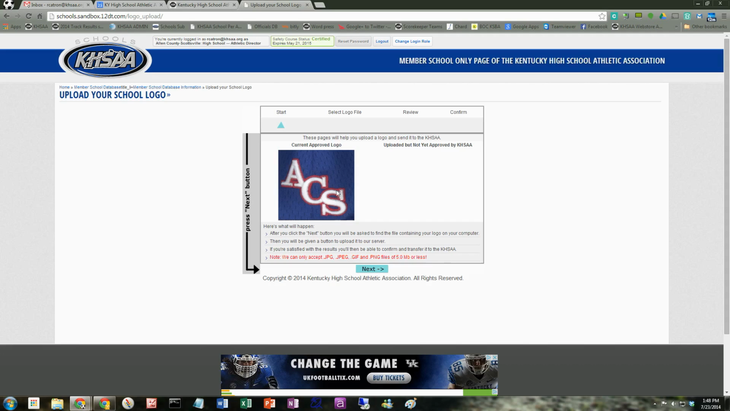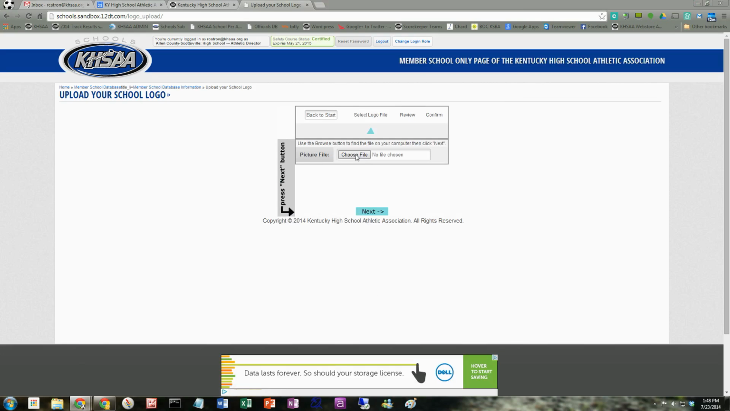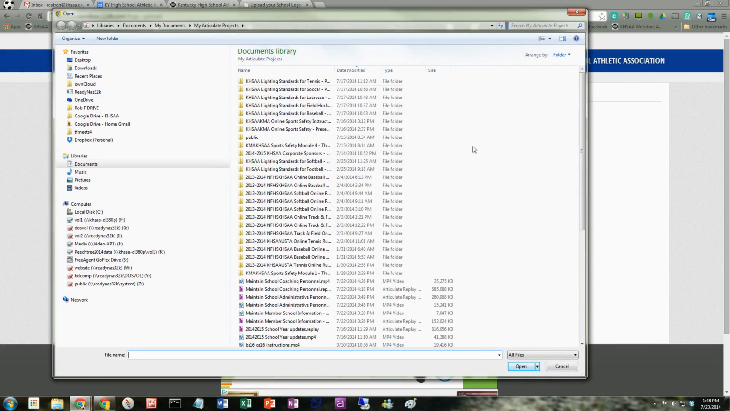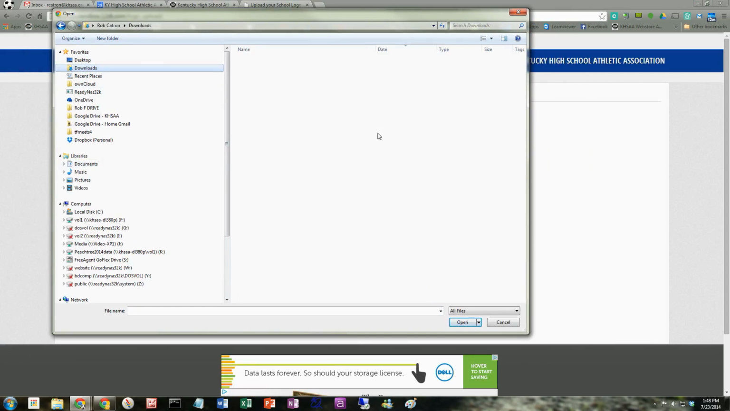So let's just go through the process here, and basically I'm just going to re-upload the current Allen County Scottsville logo. But let's just hit next at the bottom of the screen. Now it's going to ask me to find the file, so I'm going to hit choose file. And on your computer, depending on what type of computer and operating system you have, it should open up a file selector box. I'm going to go to the location where the file is that I want to upload.